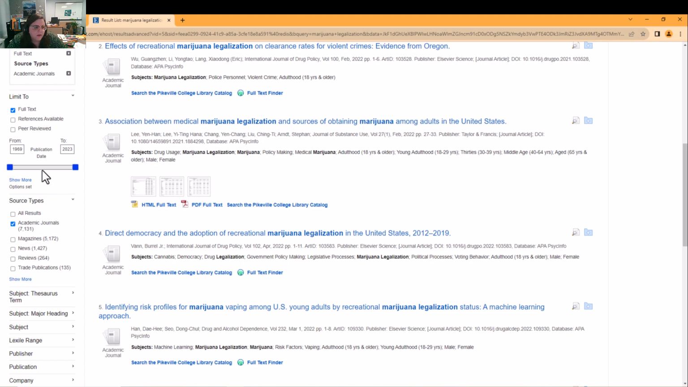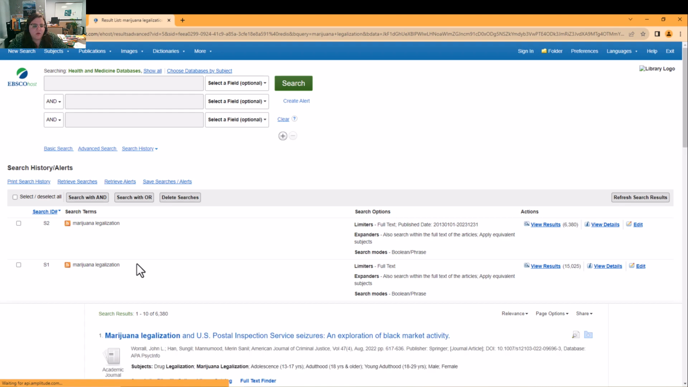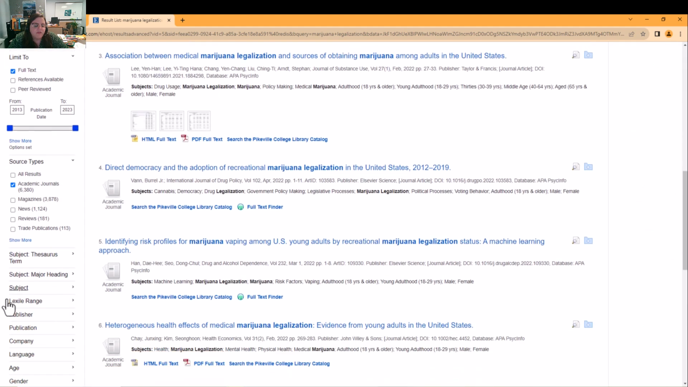So I could type in the date range that I want, or I could use this little scrolling bar. Let's say I just want to include things from the last 10 years, so 2013. I can hit enter and it'll filter out anything that is older than that. The last way is by subject.